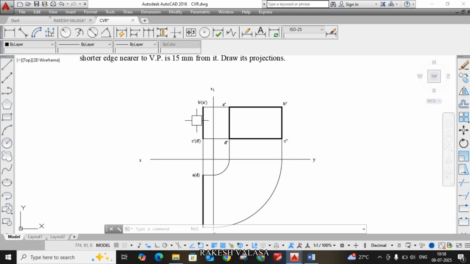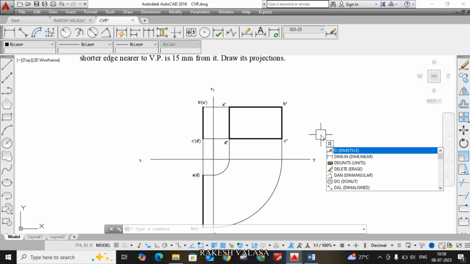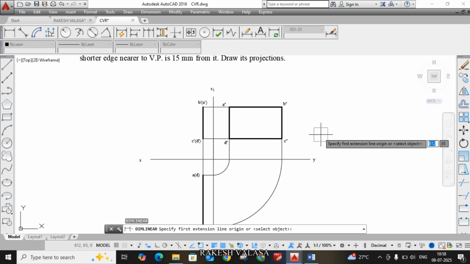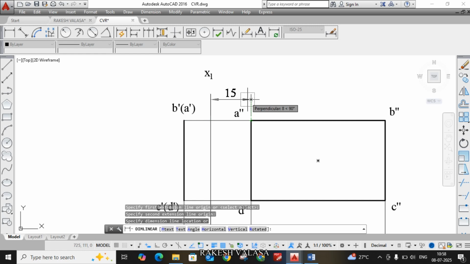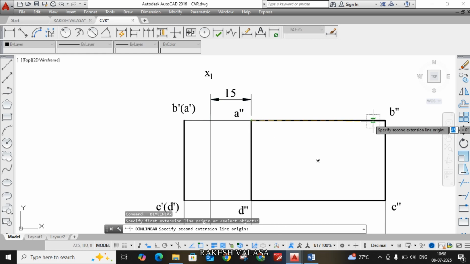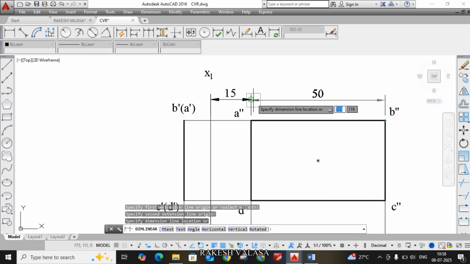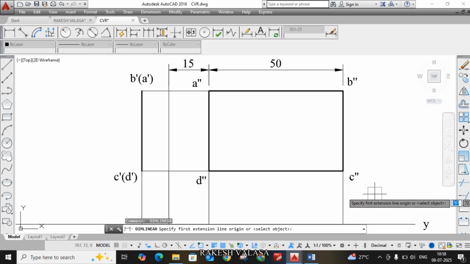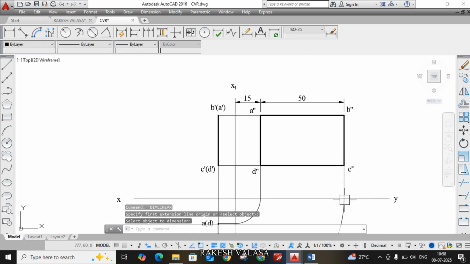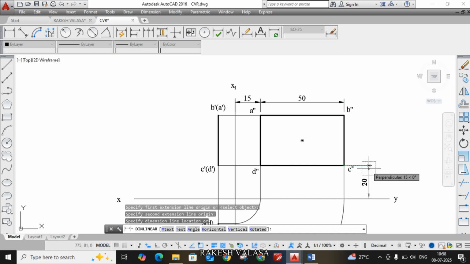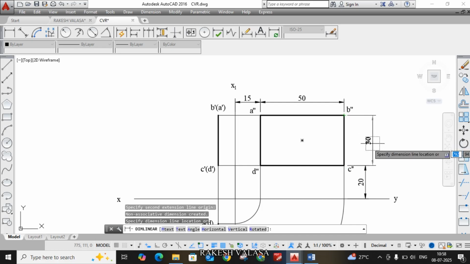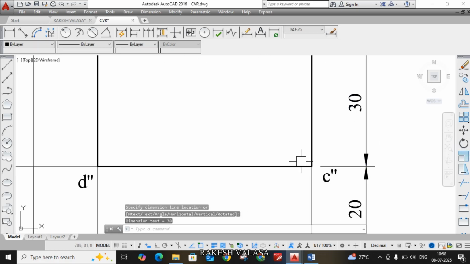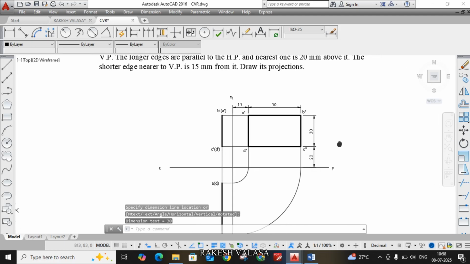You can also give the dimensions for this solution by using DLI, linear dimension, DLI enter. This is the in-front distance, 15 mm. Next, the rectangle's longer edge length is 50 mm. Next, this rectangle plane is 20 mm above HP, and this width is 30 mm. Okay, this is the final solution for the given problem.